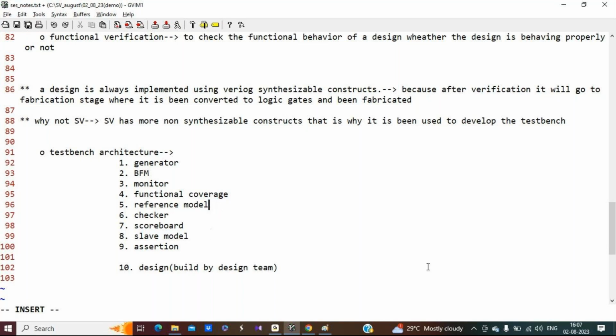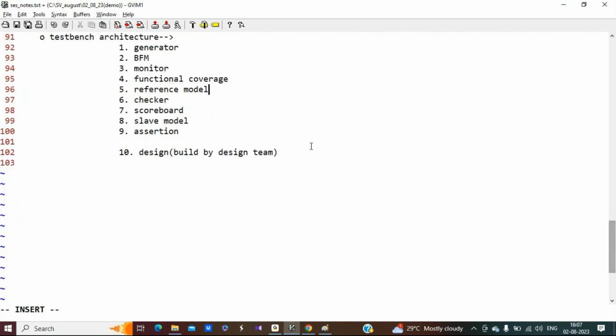Please be muted. Please be muted. Design, reference model, DUT, design.